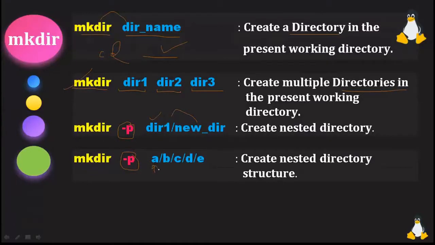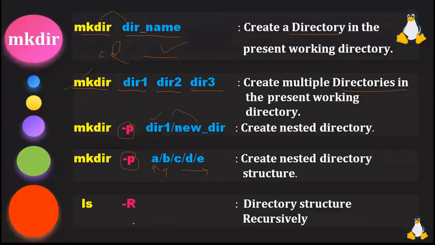So first directory A will be created, inside A, B will be created, then C, then D, and then E. But just be careful about the syntax. First, you will write the name of the first directory, that is here A, then we have /, then the next directory, then /, then the next directory, and this way you can create any number of directories. And then if you want to see the hierarchical structure of these directories, you can use the command ls space -R. R means recursively. So it is going to show you that inside A, B is created, inside B, C is created, inside C, D is created, and similarly inside D, E is created.